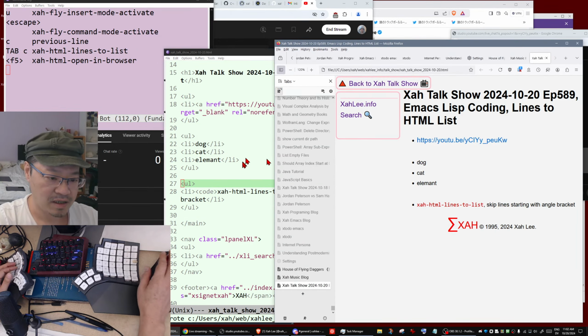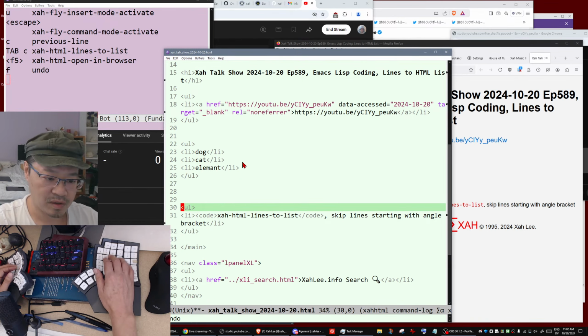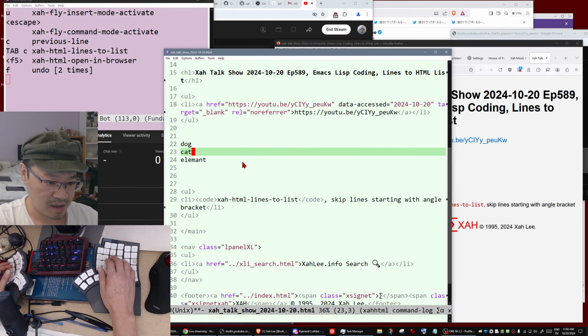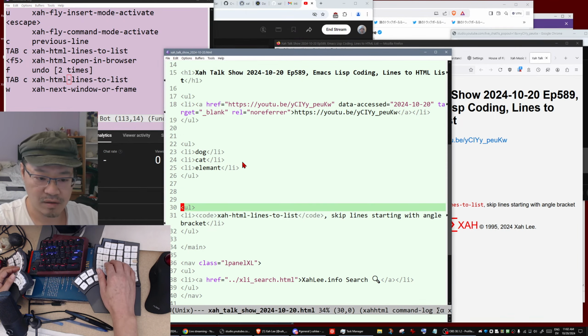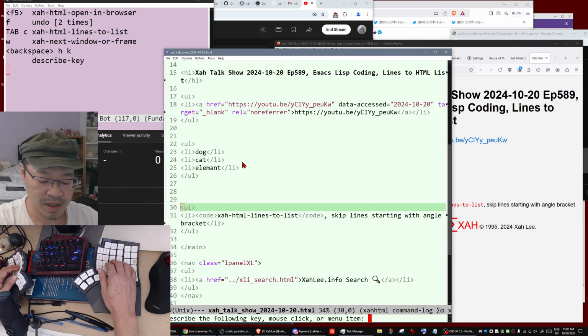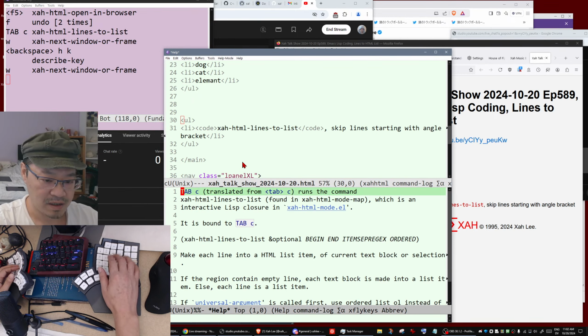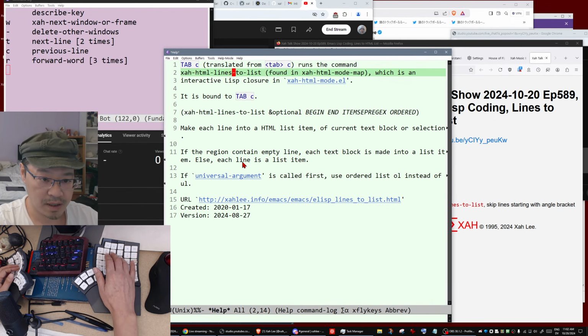So you can see. Back to Emacs, undo. Okay, do it. So that command is html-lines-to-list. So describe-key, then I press the key. So here's the documentation for html-lines-to-list.